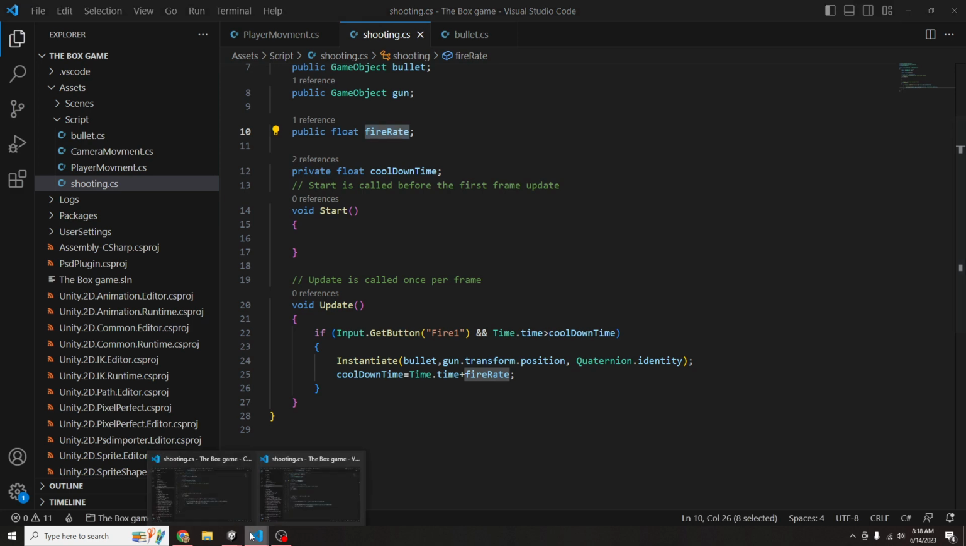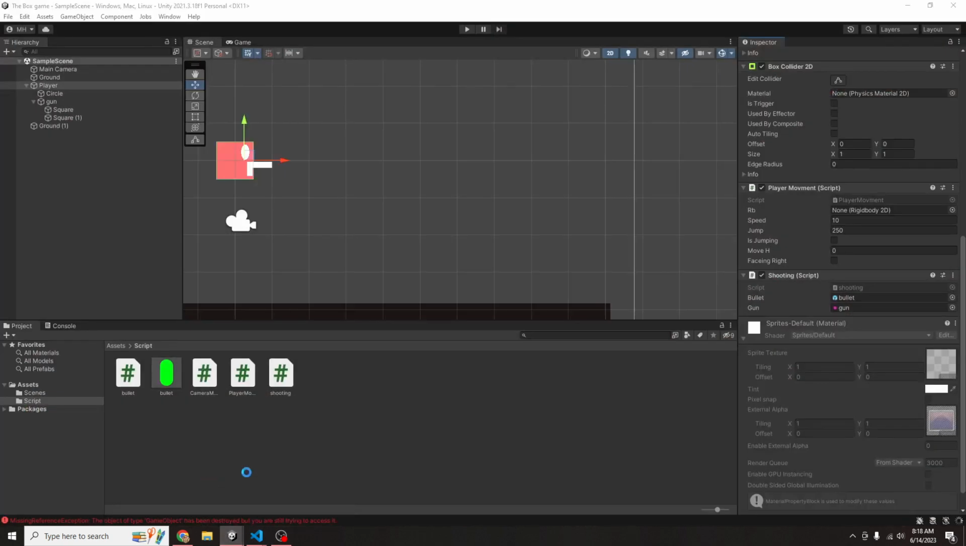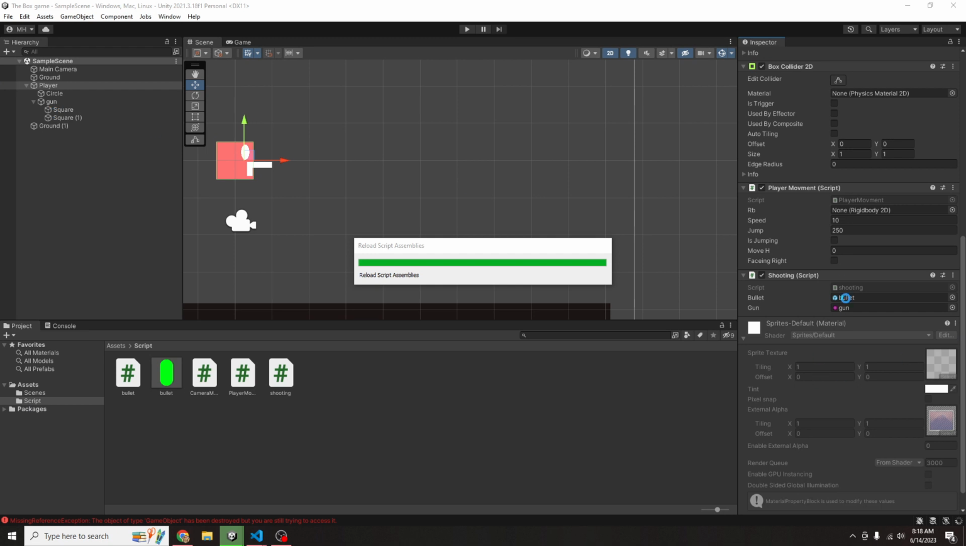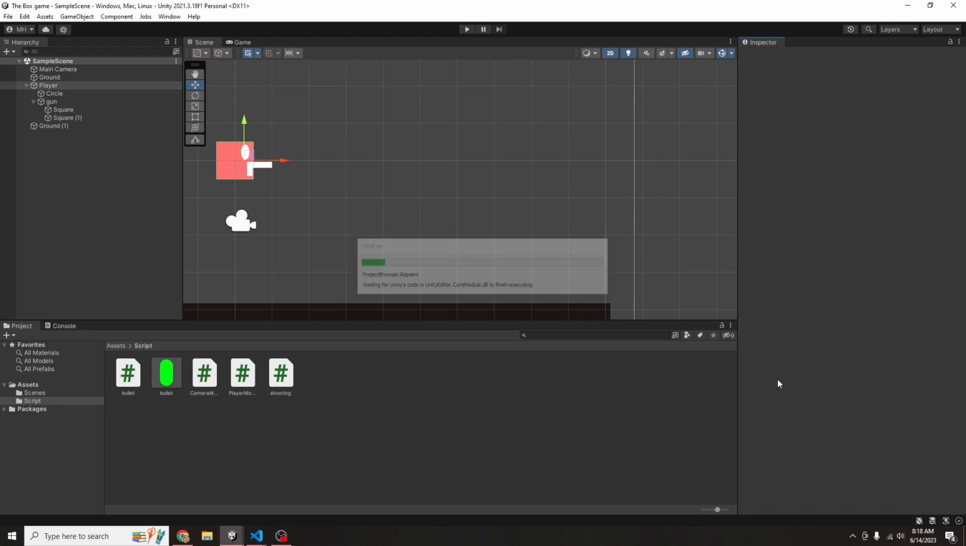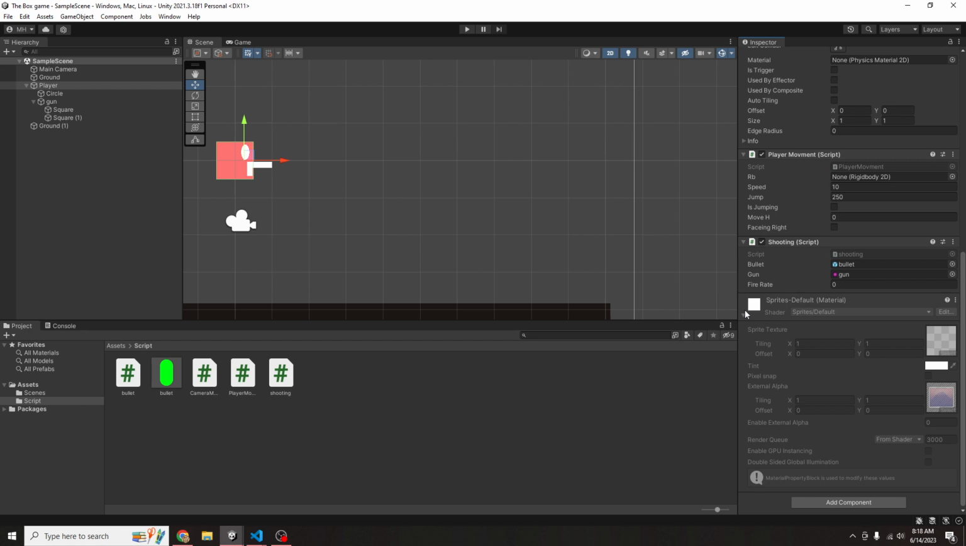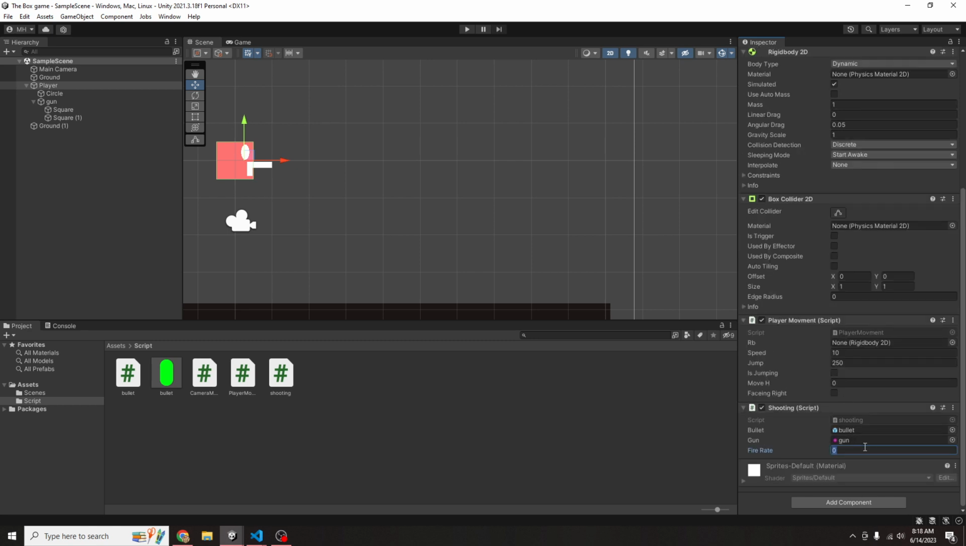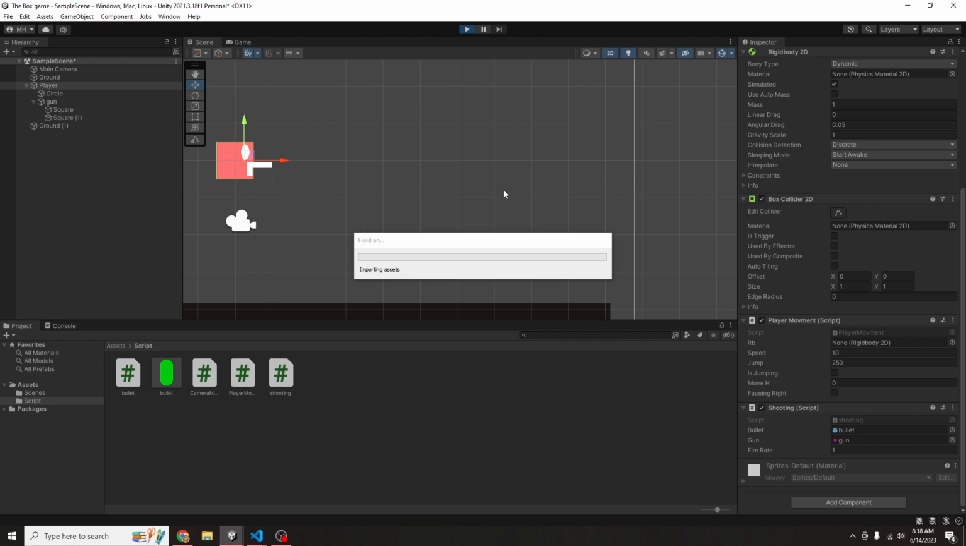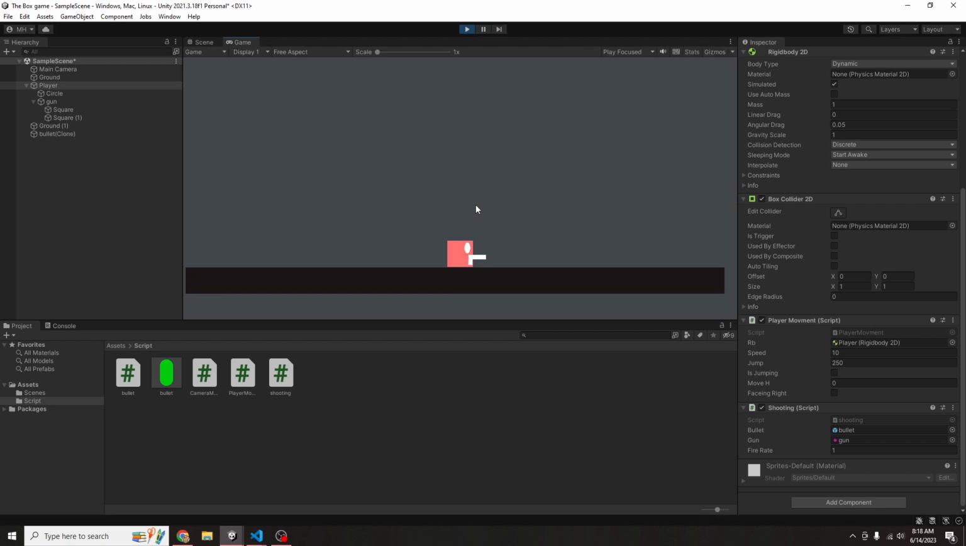So now let's check it and see if it works. Let's go back to Unity, and then let's look at our player shooting script. As we can see, now we have fire rate. Let's do it every 1 second and let's see what happens. So now I'm holding the button. Every 1 second it shoots once.